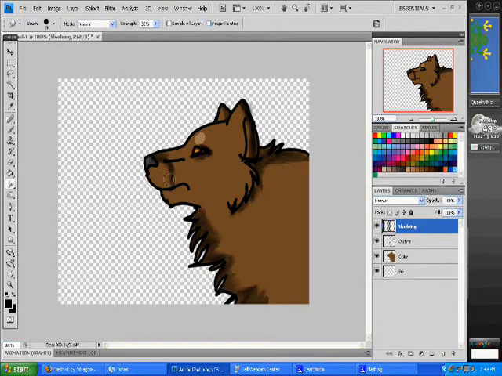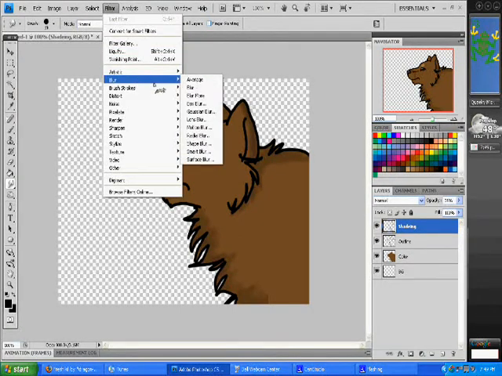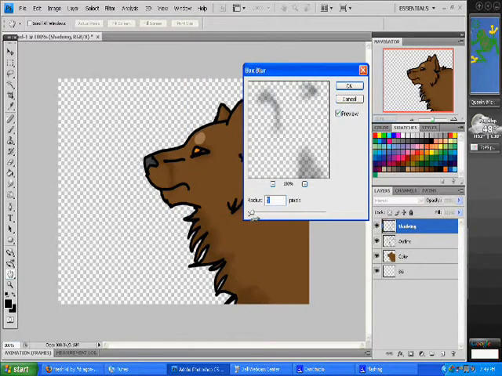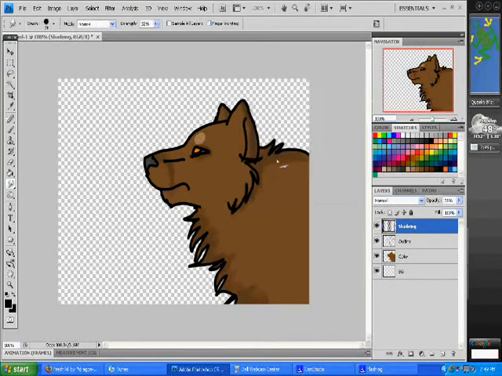And if it's too dark for the color you have, just change the opacity on the layer over here. And if it still doesn't look good, I usually go to filter, and you go for blur and box blur, and it just makes it quicker. And then, got the white in his eye.